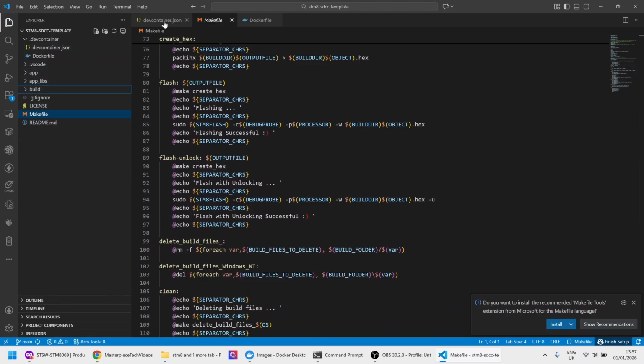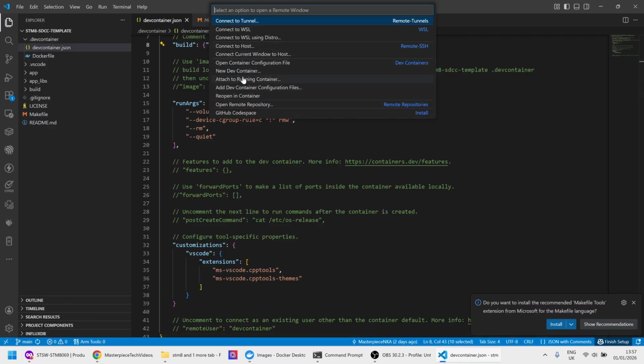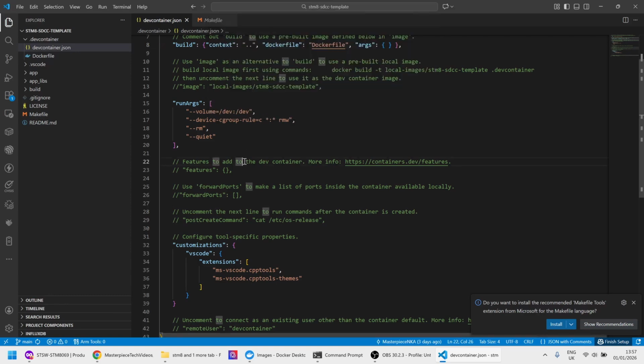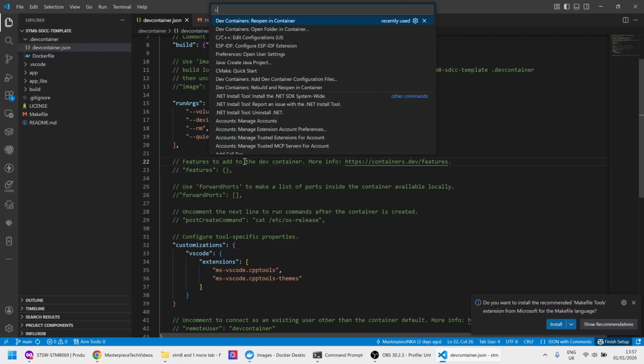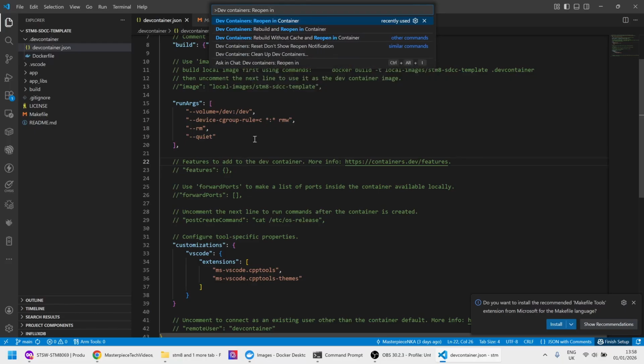We will reopen this in a dev container. The way to do it is you can click this button and search and click on reopen in container, or you can press Control Shift P to open the command palette and search for dev container: reopen in container. Because I've used it before, it shows rebuild and reopen in container.